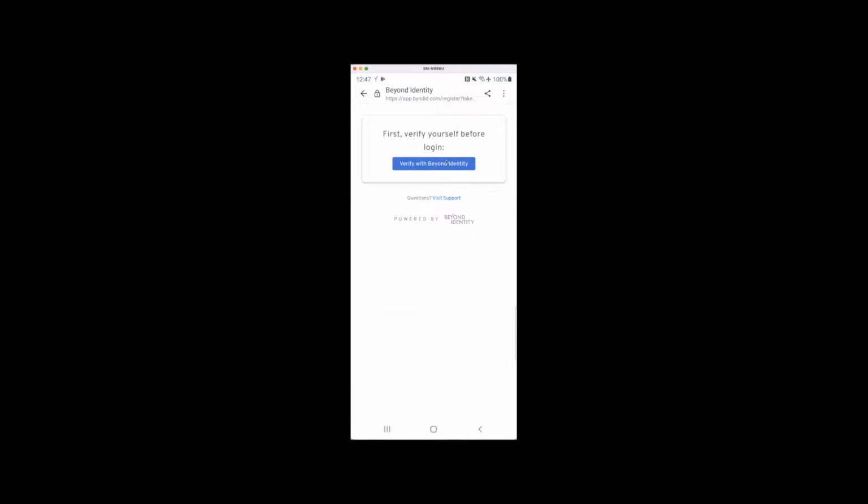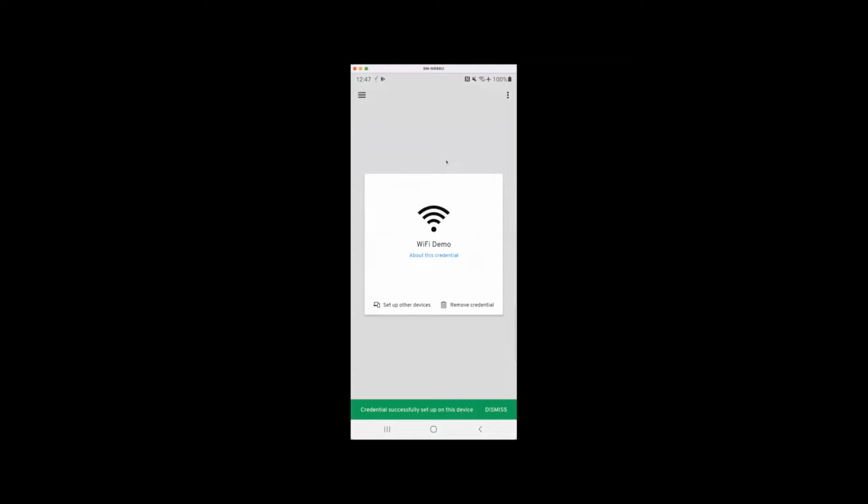So you can see: first verify yourself, log in with Beyond Identity, verify with Beyond Identity. And I have gone ahead and registered this. So the credential was successfully set up. And now, as part of this process, I have generated the private-public key pair. The private key, as I said, is stored on the device itself. So you've kind of replaced the password with this private key. And this is a truly distributed way of doing identity and access management.